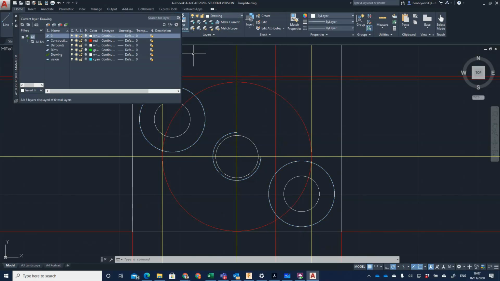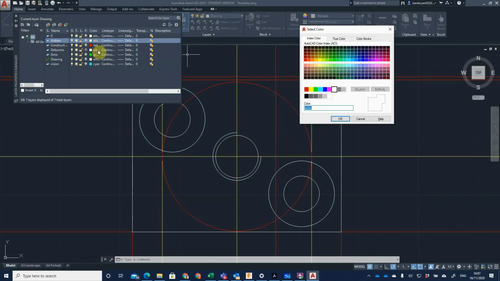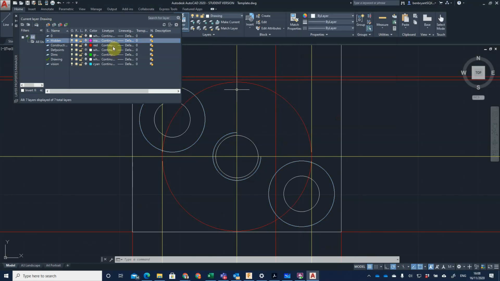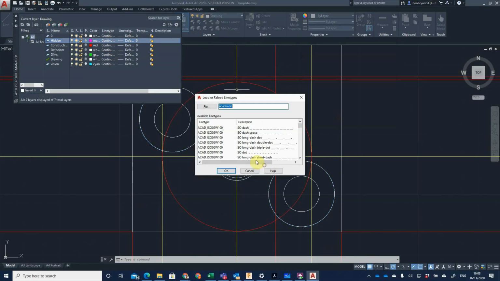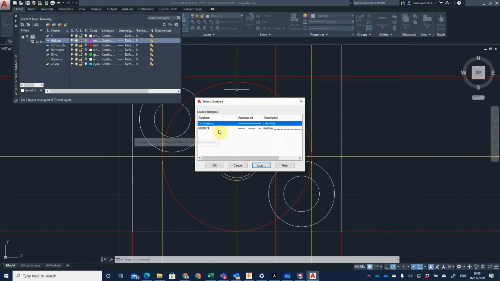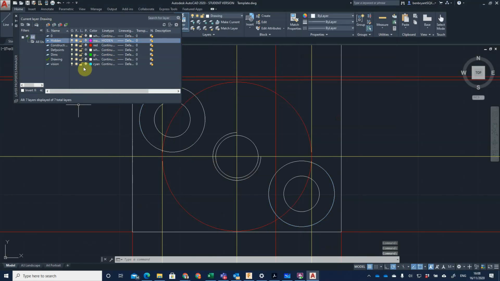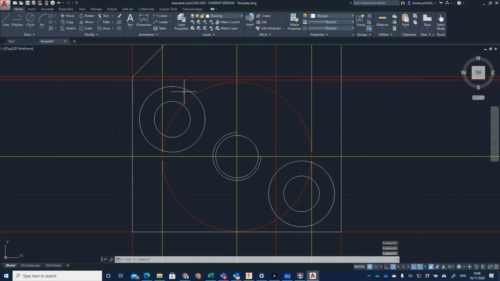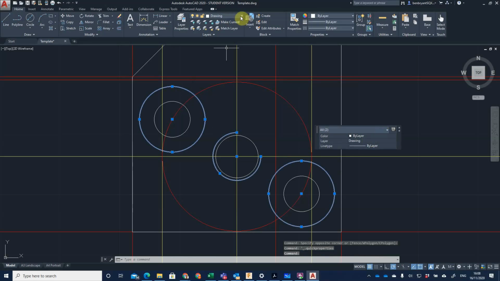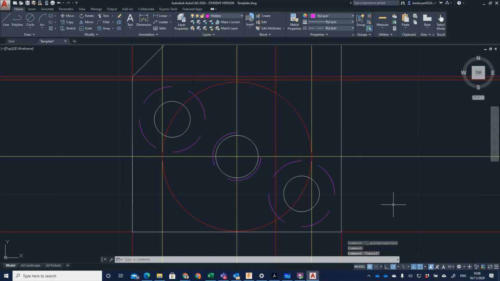So I'm going to go into my layer properties, make a hidden layer. So I'm going to choose the hidden command or hidden line type as well. So my outer circle, my thread start, and my last circle here will be hidden, like so.